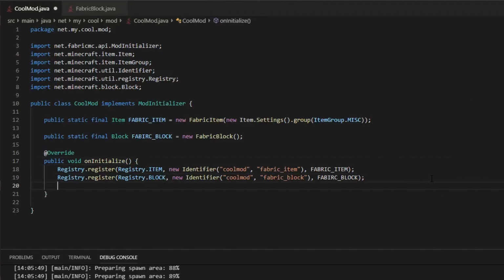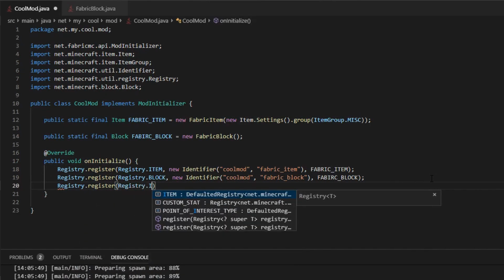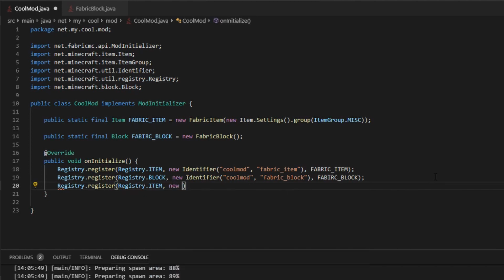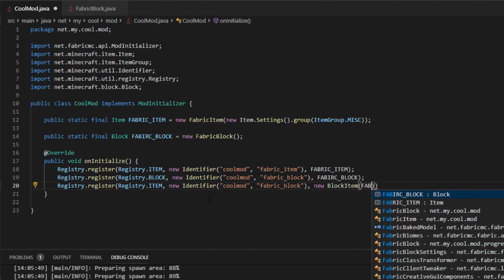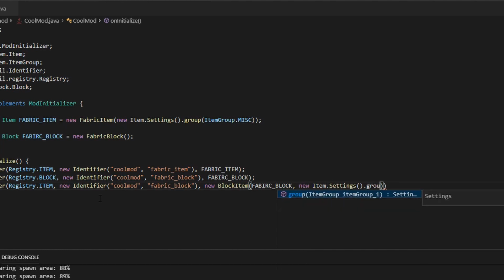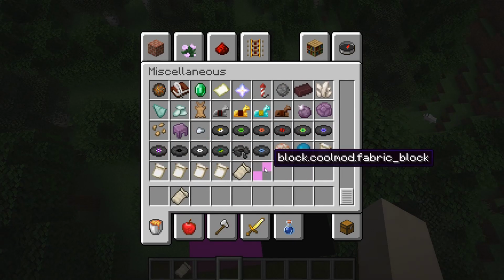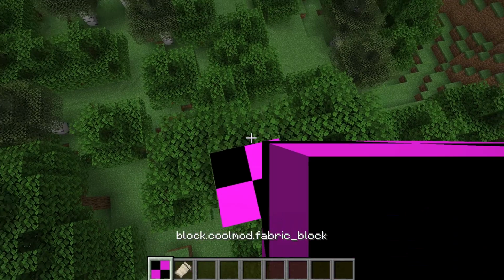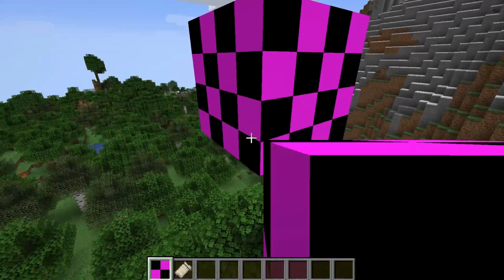In the onInitialize method, call Registry.register, Registry.ITEM, because we are adding an item that represents our block, then new Identifier, which is the same as your block's identifier, then new BlockItem, then a copy of your block, and then new Item.Settings().group(ItemGroup.MISC), to place it in the miscellaneous tab. Opening the game now, we can see that our block is in the miscellaneous tab, and when we place it down, our block appears. But since it doesn't have a block state, model, or texture, it's just a purple block.